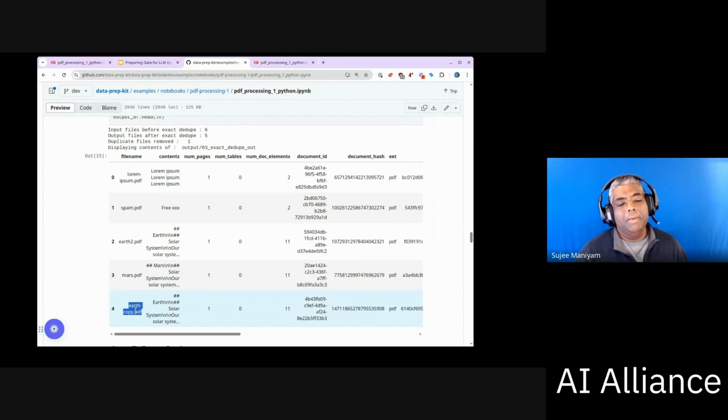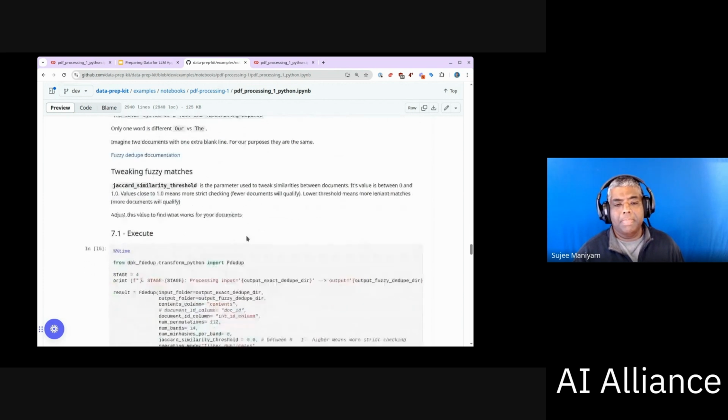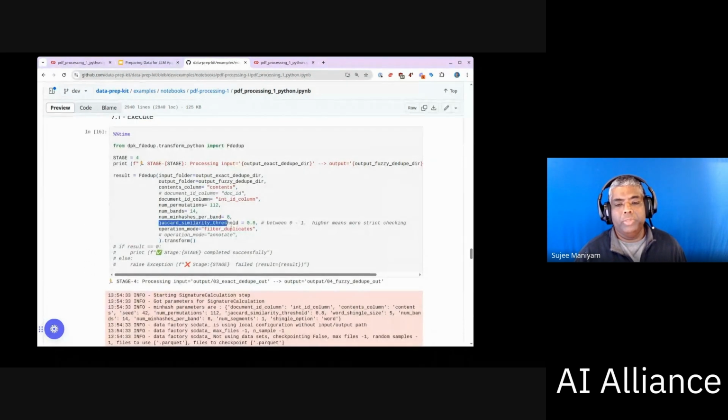Okay, good. But remember, we still have a near duplicate, right? Earth2 and Earth. We need to handle those two, and that's the next step. It's called fuzzy dedupe. It's pretty sophisticated. Remember, it's comparing documents to see how similar they are. The way you control this is by tweaking this number, called threshold. Threshold is how close you want the documents to be. We can want them to be really, really close to be considered the same, or we can consider them the same even if they're a little further apart.